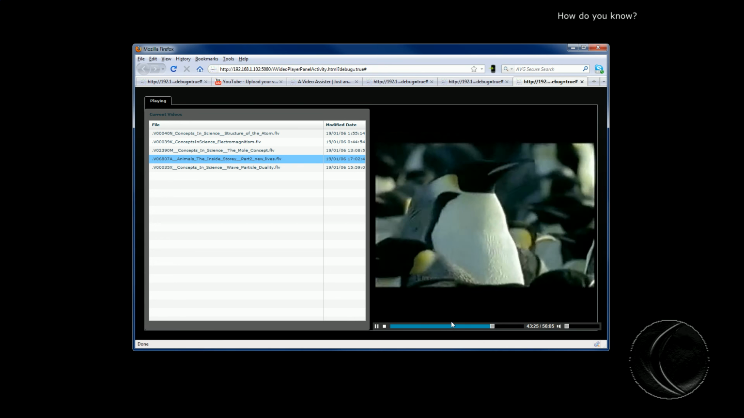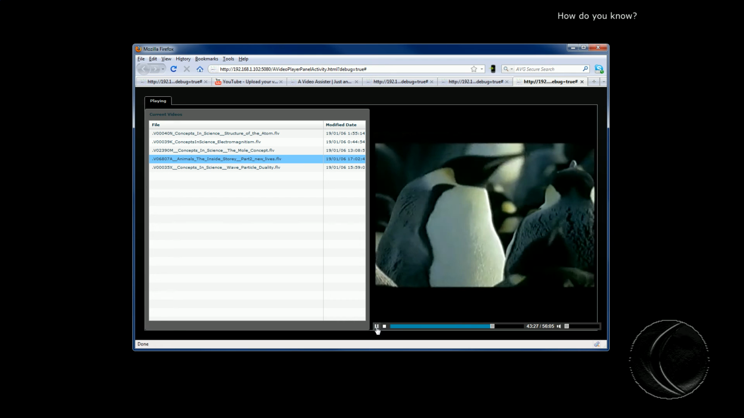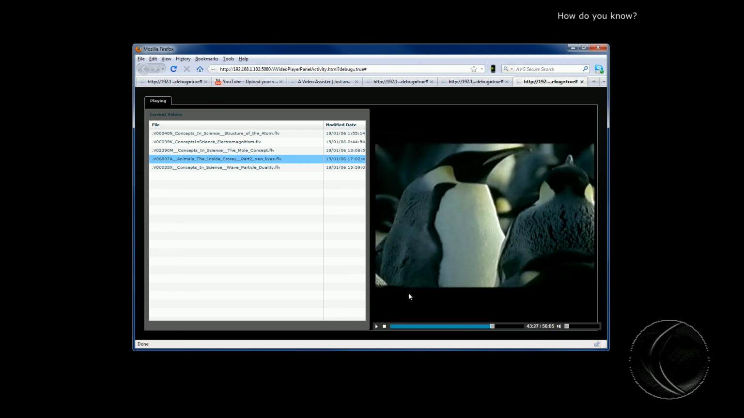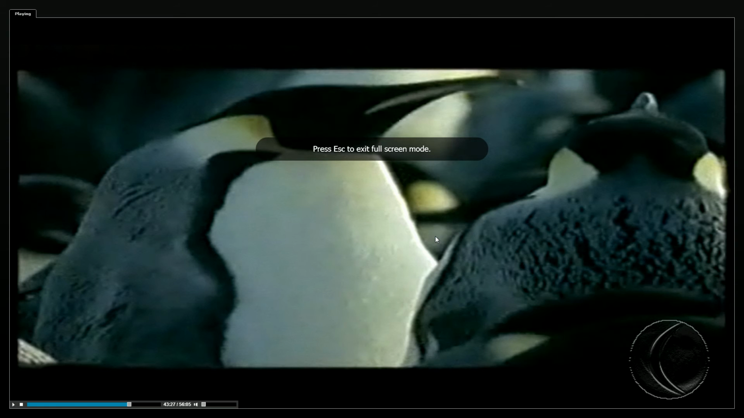So we're going to just press pause so that we can queue the video up to go into full screen mode. So you've already found the video, you've found the position at which you want to show your class, and now you're going to prepare it to go into full screen mode by pressing the secret full screen button. It tells us that the screen can be exited by pressing escape.